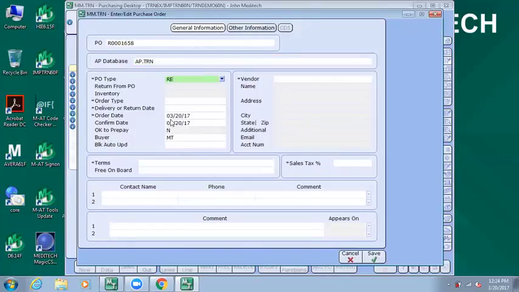Now again, our PO type will be return. And because I've created a return PO, this return from PO field has become available. So here I want to enter my original PO number. Now you notice that I created my PO number as R1658. This means I'm returning from my original PO number 1658.